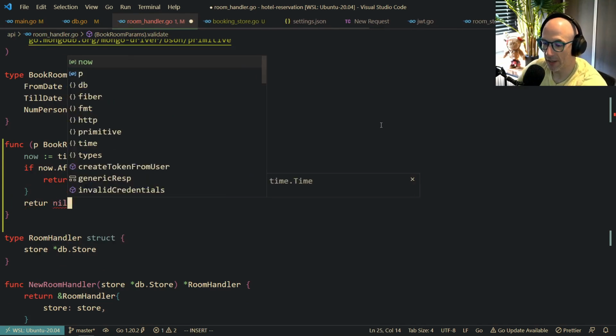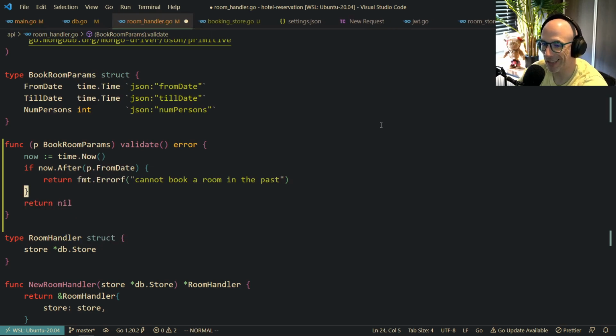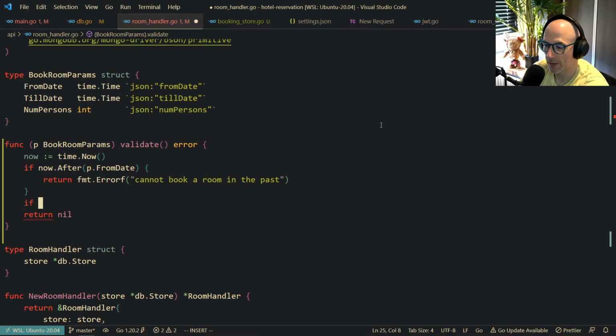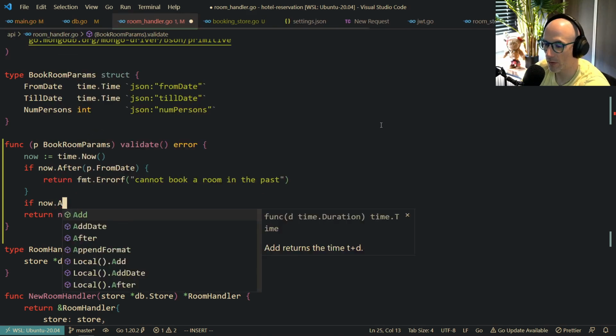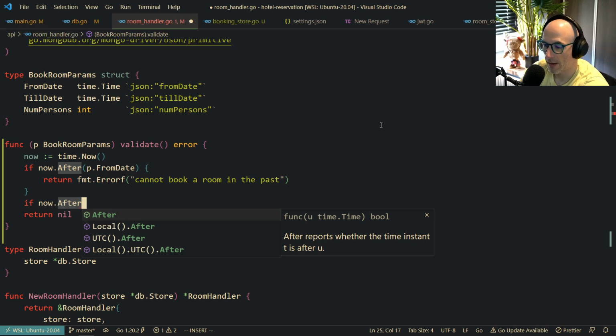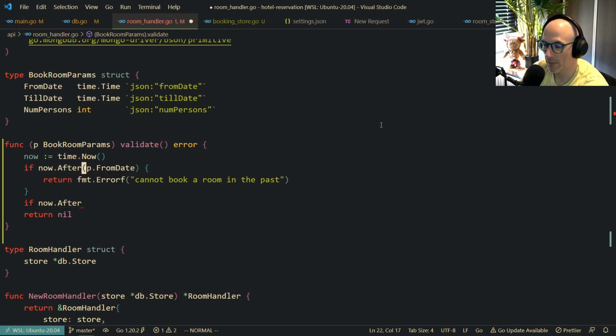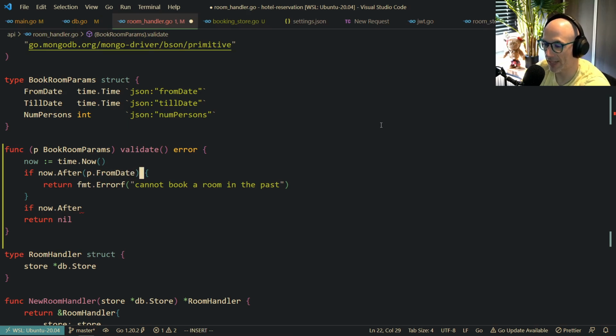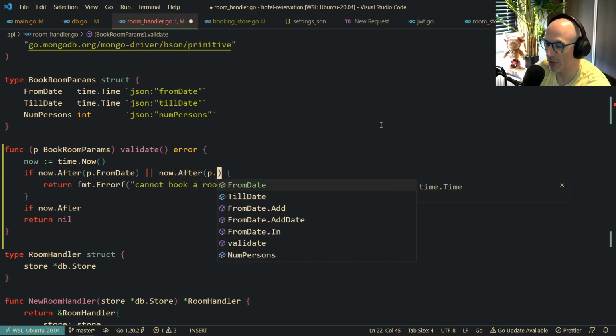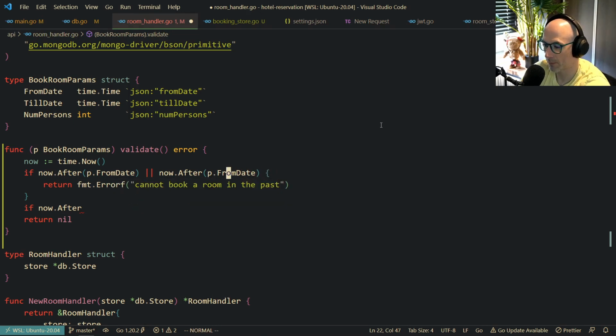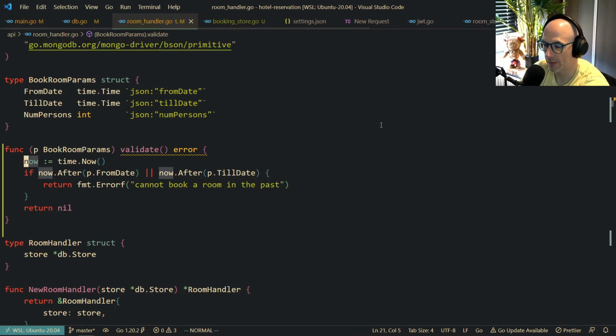Let's return nil here. Then we're going to say till, if now, wait, this is basically from, so if now after from date or now after, maybe I'm wrong, I'm not quite sure, from date till date actually, we cannot book a room in the past. Right, that's the first thing we are gonna test.